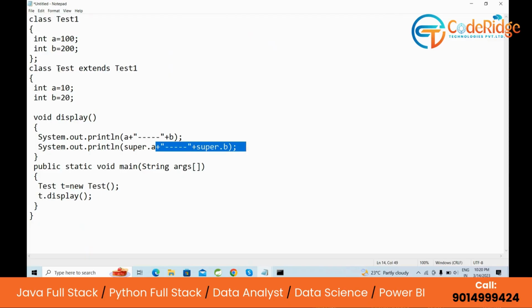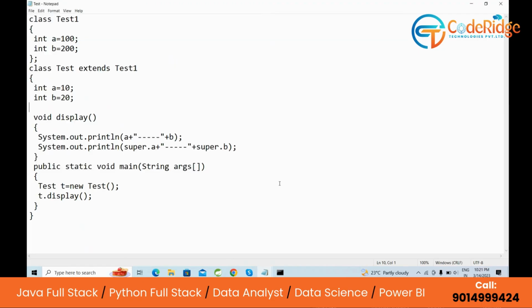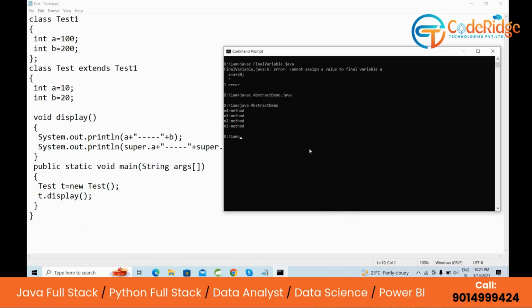Now copy this program, Test2. Save this one as Test2.java. Next, open our notepad and command prompt. Javac Test2.java. Next, java Test. The output is 100 200, and 100 200, 100 200, 10 20.